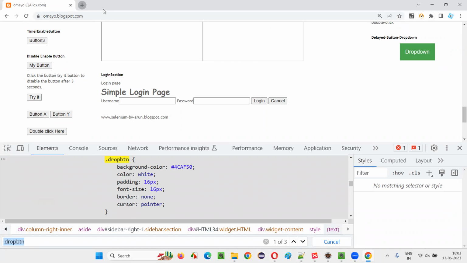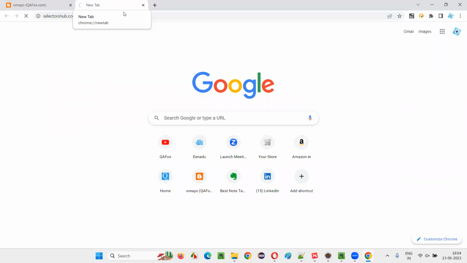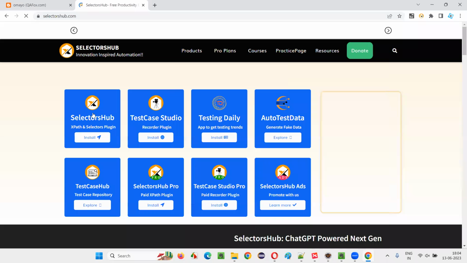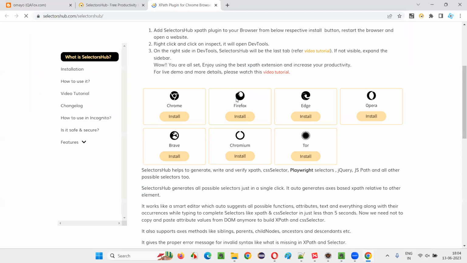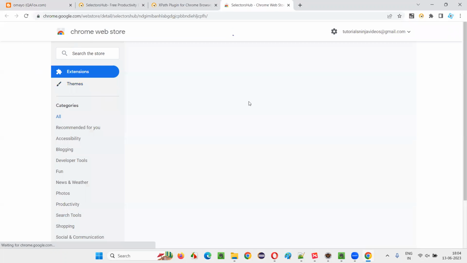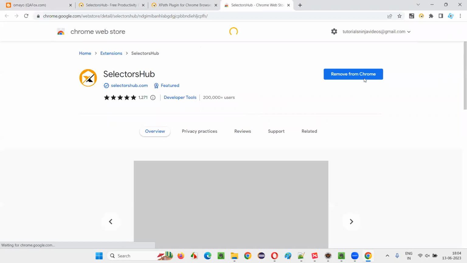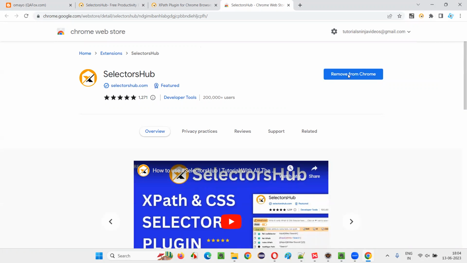So how to install this selector hub? Just search for selector hub, and you'll go to the homepage of selector hub. On the homepage, you'll find this selector hub. Just click on this and it will ask you to choose a browser. Since it is Chrome browser, I'll say Chrome install. It will take you to the Google Chrome store. In my machine, it is already there. So it's asking me to remove or uninstall. But in your case, you'll get install.